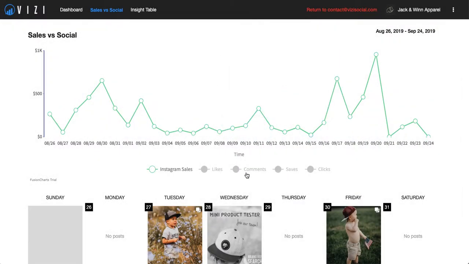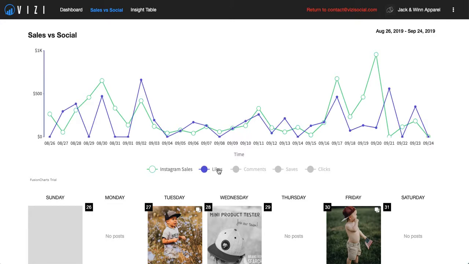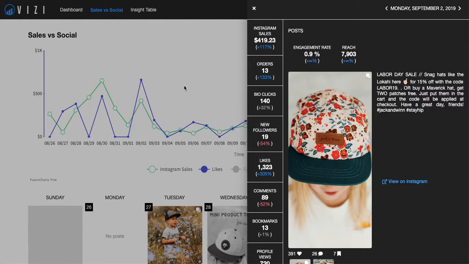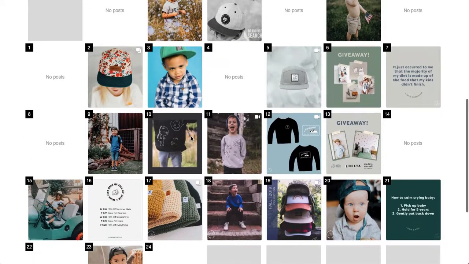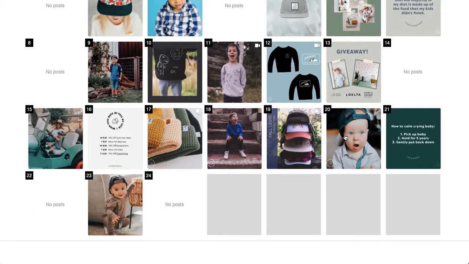Maybe you did a giveaway or a collaboration with a different brand, so you're interested to see your likes. So come in here, and for example, see that your Labor Day sale was also very successful, and that this hat is obviously popular because it got a lot of likes. So your likes were way up. But at a glance, you can see the impact of these key social metrics on your Instagram sales. Come through your calendar if you're curious how individual things performed.